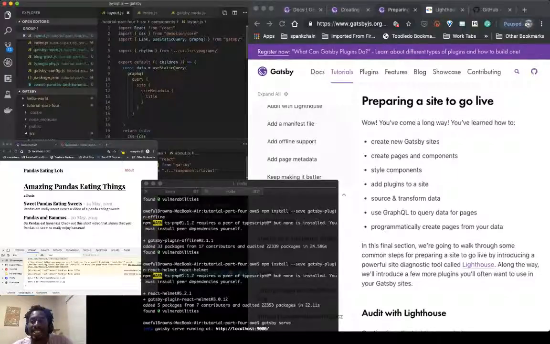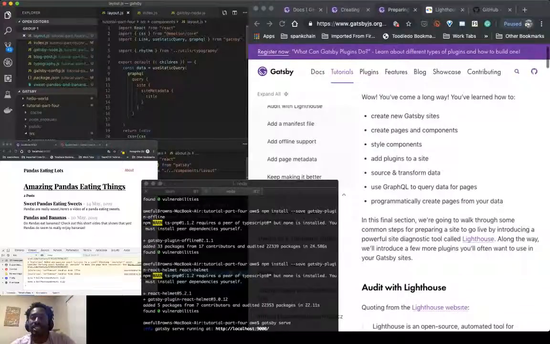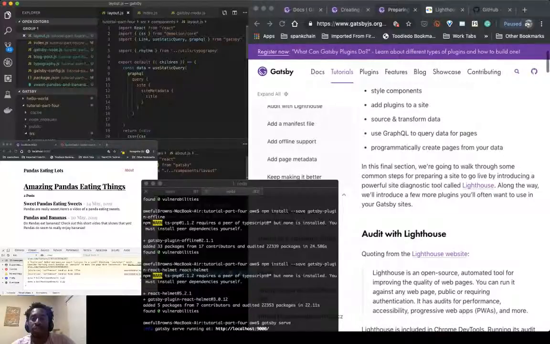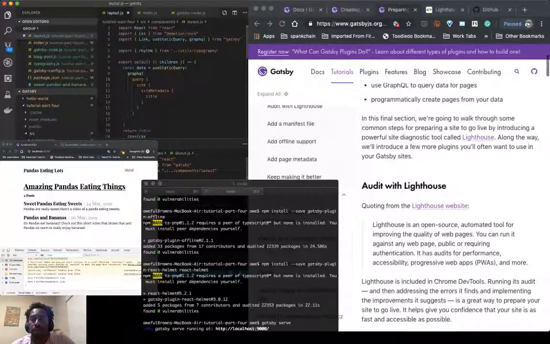Preparing a site to go live. Wow, you've come a long way. You've learned how to create new Gatsby sites, create pages and components, style components, add plugins to a site, source and transform data, use GraphQL to create data for pages, and programmatically create pages from your data. In this final section, we're going to walk through some common steps for preparing a site to go live by introducing a powerful site diagnostic tool called Lighthouse. Along the way, we'll introduce a few more plugins you'll often want to use in your Gatsby site.